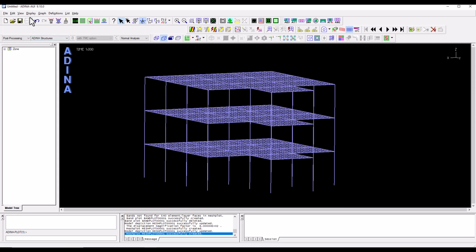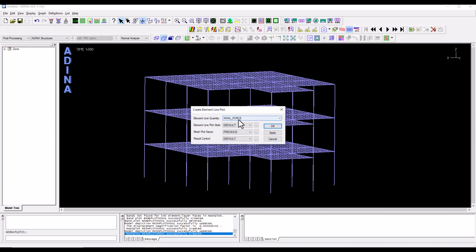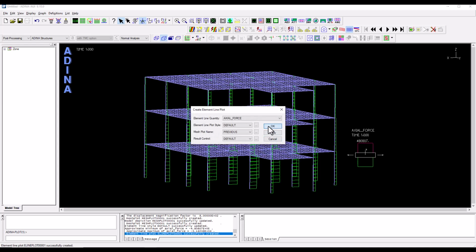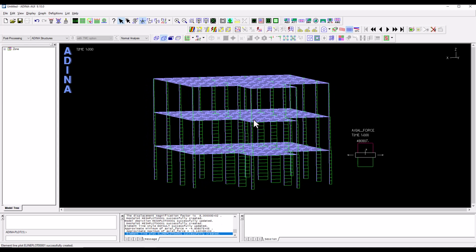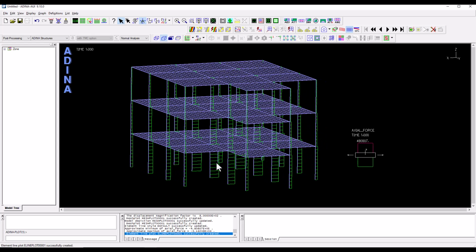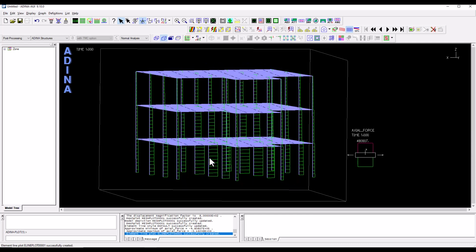So let's do this through display, element line plot. Let's create, for instance, an axial force. And then on the plot style, let's select group 2 that corresponds to the columns, OK, and OK. So we see the columns, obviously the ones in the middle, are subject to more compression, and the compression increases as we go down to the floors because of the accumulation of weight of the structure.